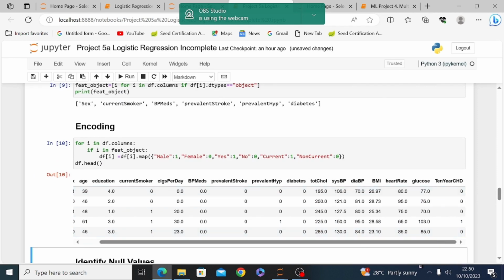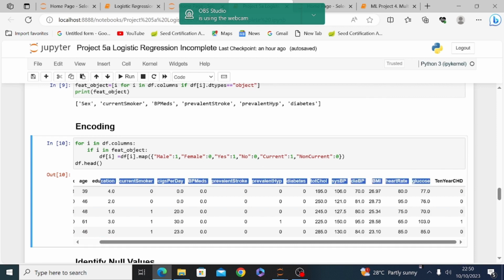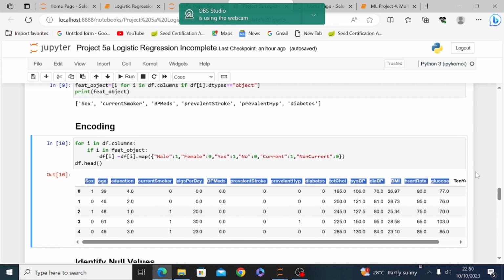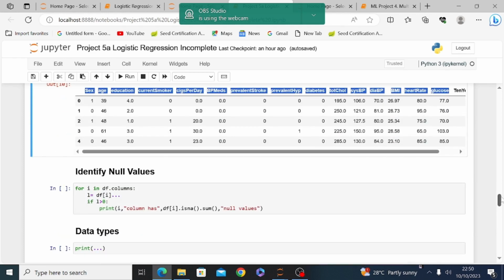So here in our dataset, this last column, ten-year CHD, is our dependent variable, and the rest from here are the independent variables that try to predict whether the patient will fall under the category of heart failure or not. This is a Peruvian dataset.